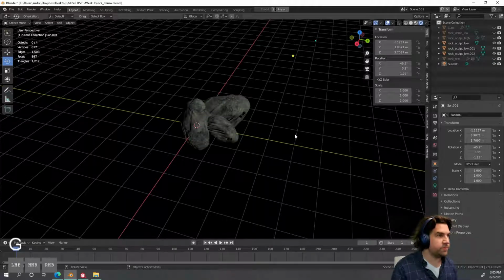So that's it. Rocks, make a couple of them. It's really fun. Just go nuts with the sculpting. I like doing it. And I can't wait to see what you come up with.